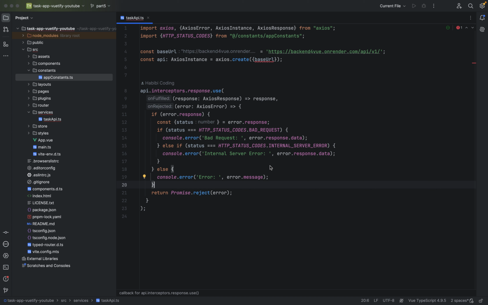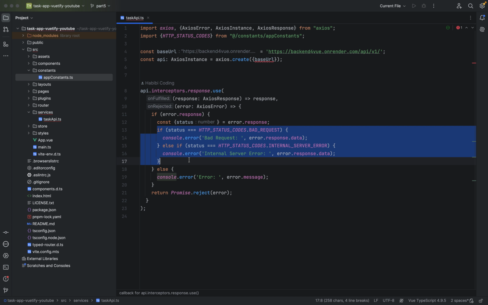And I have to apologize. In the previous part, in part 4, I made a mistake. This if and else if, the lines I've marked here, should be inside the if statement, in the if condition. I think I put it outside, but it should be inside because we want to check here for specific errors.